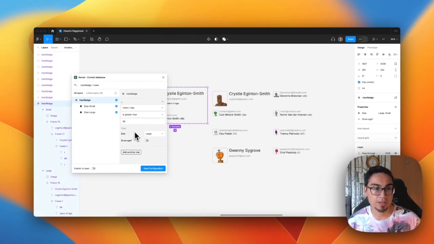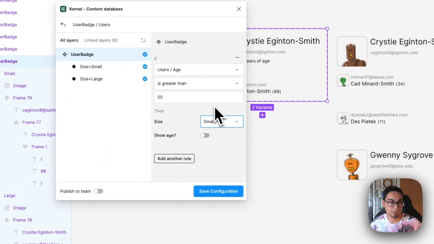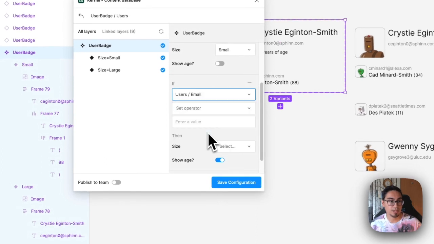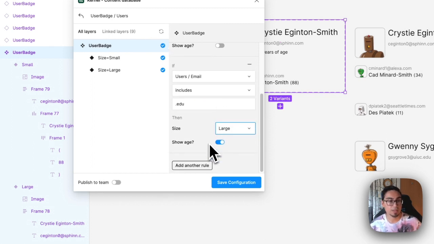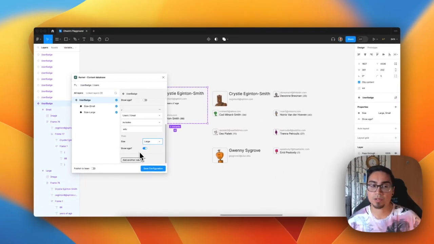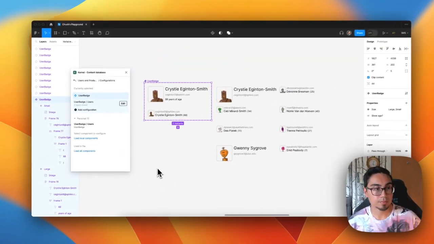So what I'm going to do is leave the size as small, so everybody should have a small badge, and you should hide the age. Let's add another rule as well. So if the email includes .edu, then I want the size to be large. And so you can mix and match these all together. And I'm not 100% certain, but I'm pretty certain that these apply in order, these different logical conditions. Once you hit save configuration, that should now apply.